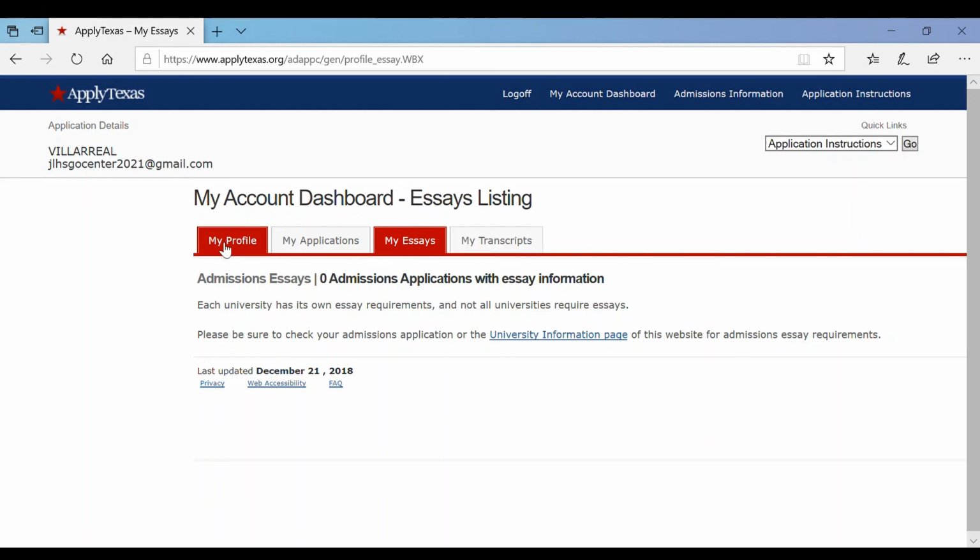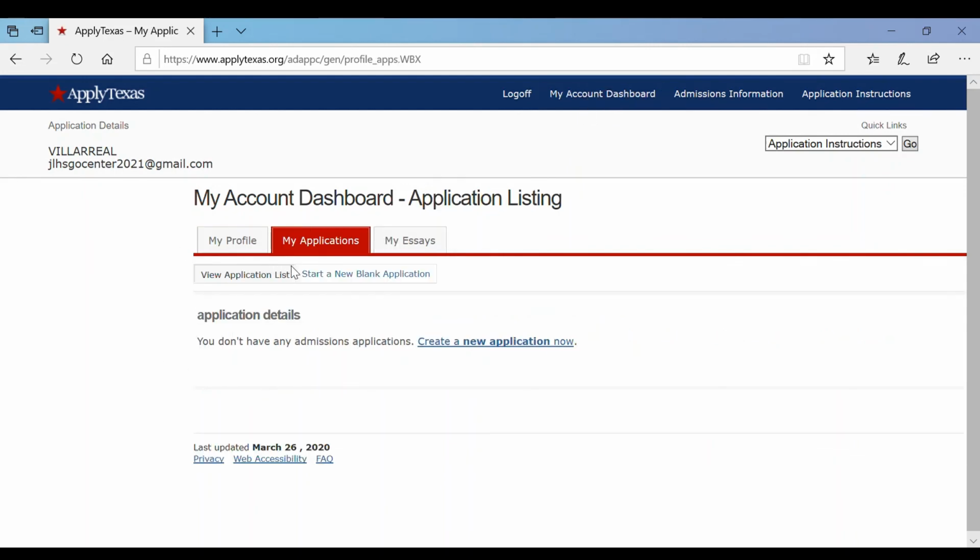So if you click my account dashboard up here, this is where it's going to show you. If you had any applications, they would be right here, okay? They would show you like STC, fall 2021, or UTRGV, fall 2021, okay? So we're going to start a new blank application once we're ready to start applying. But for right now, I just wanted to show you guys how to create an account. So there you go.